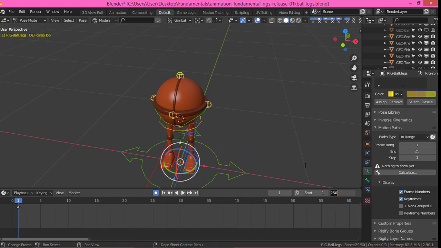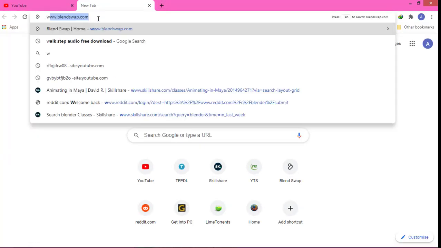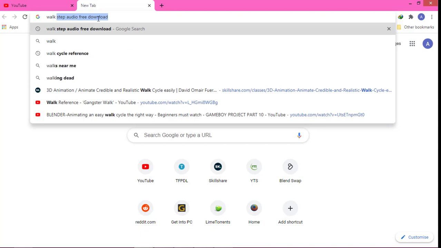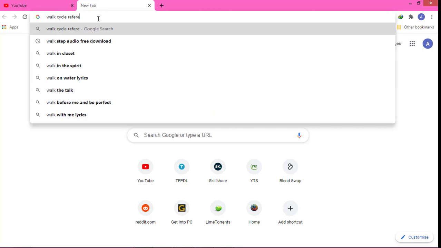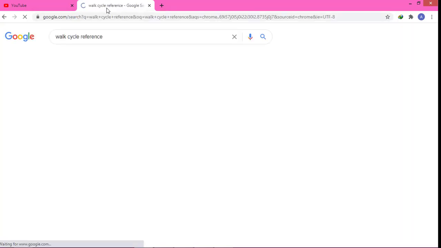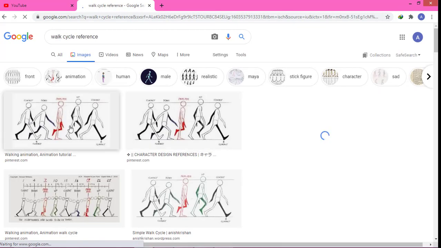There are many references online for walk cycle. I will advise you to go online and search walk cycle reference. There's one by Preston Blair. I think it should be this one. Always make sure you work with reference whenever you want to animate. So in this tutorial, we'll be using this one.